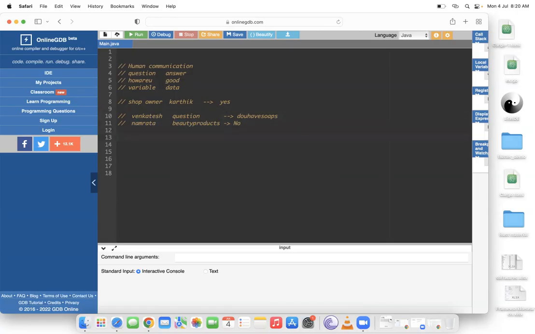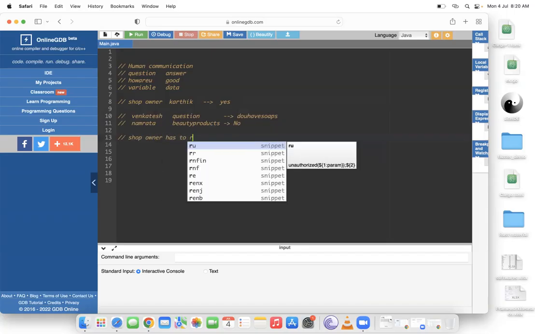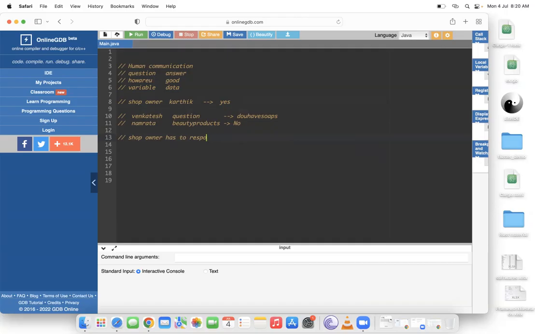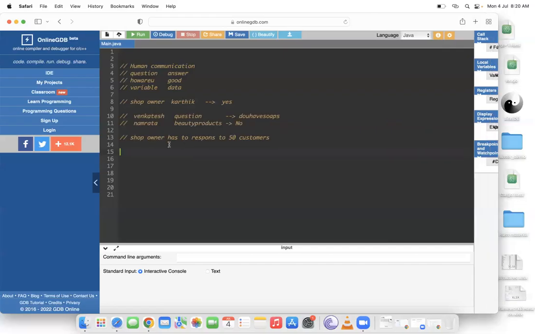Now let's take an example. Imagine the shop owner has to daily give answers to many customers. How many customers does he have to answer? Let's imagine he responds to, let's say, 50 customers. Tell me, if he is responding this way to 50 customers, is it going to waste the shop owner's energy or not? Every time we should say yes.